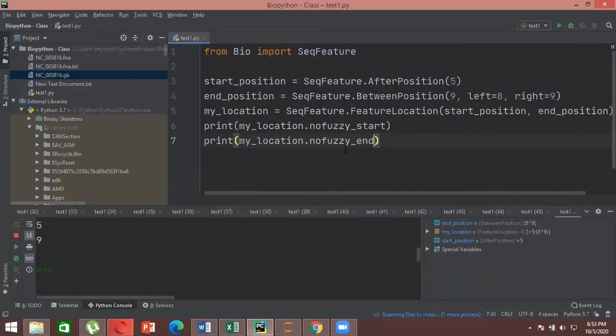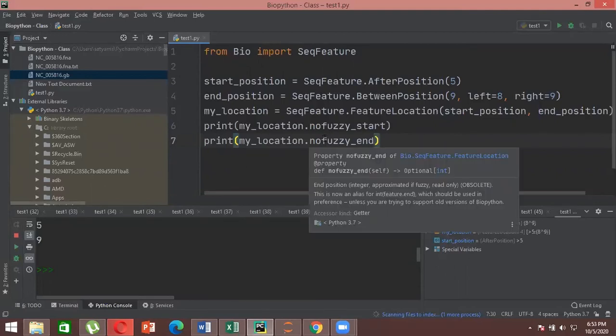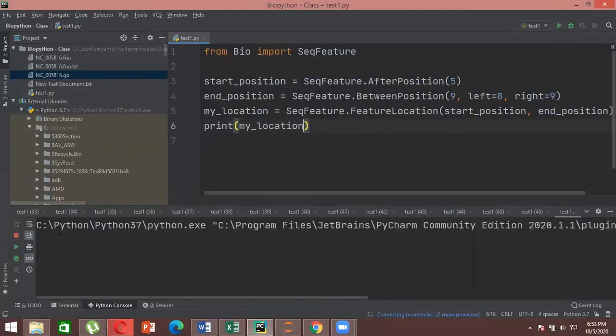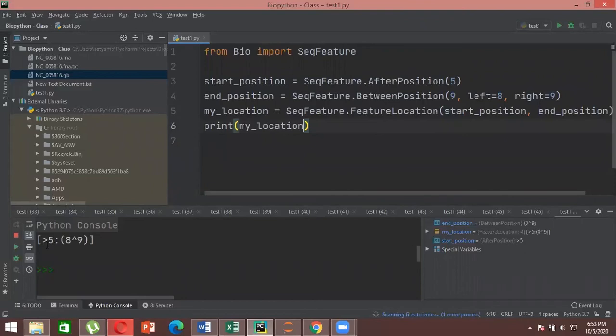Okay, let's say you're not being specific, you're not giving a dot no fuzzy start or dot no fuzzy end, and you're giving me an output like the one we got earlier, and you share this with me on an email. Let's say we are working on the same sequence, and I asked you what our DNA sequence of interest is. So on the email you just shared me this particular thing.